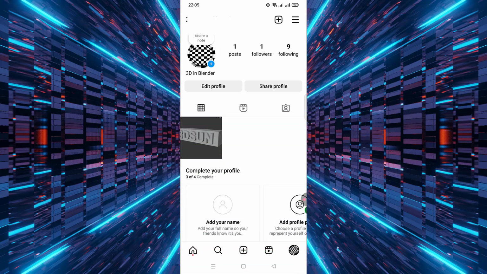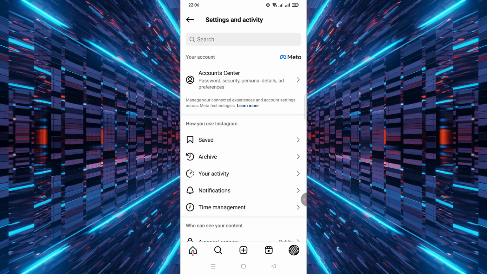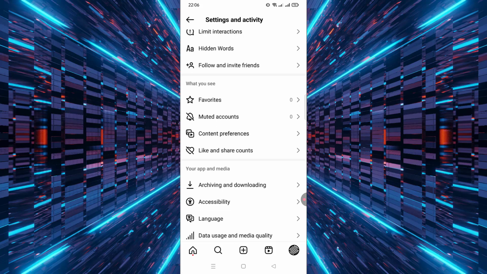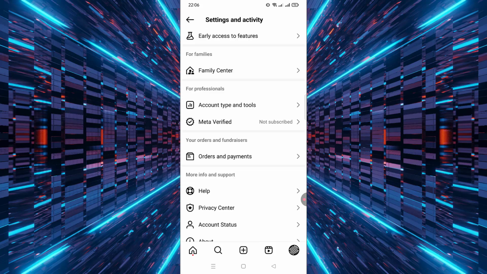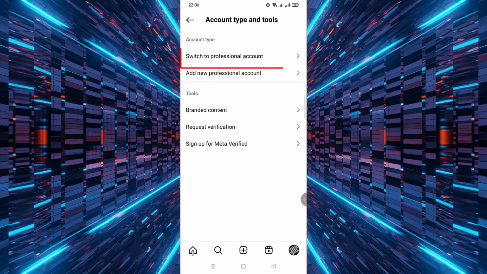First, open the Instagram app on your mobile device. Next, tap the menu icon in the top right corner. Scroll down and tap Account Type and Tools. Then select Switch to Professional Account.